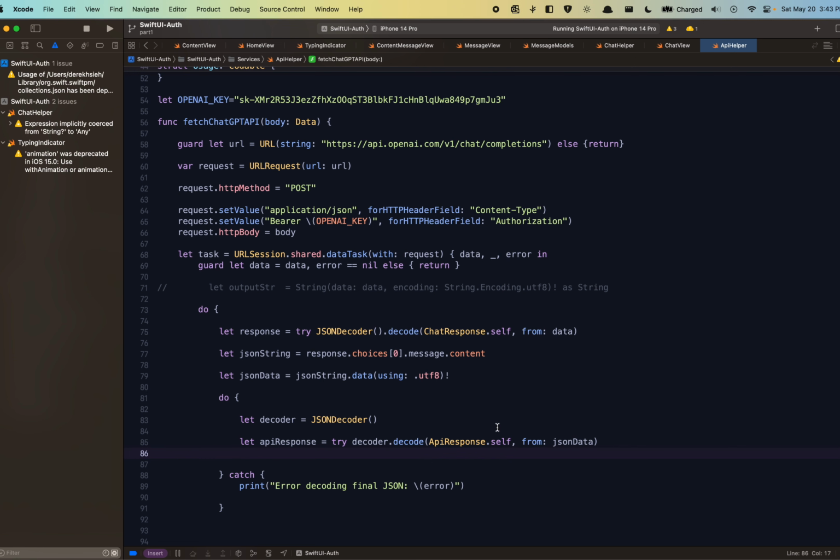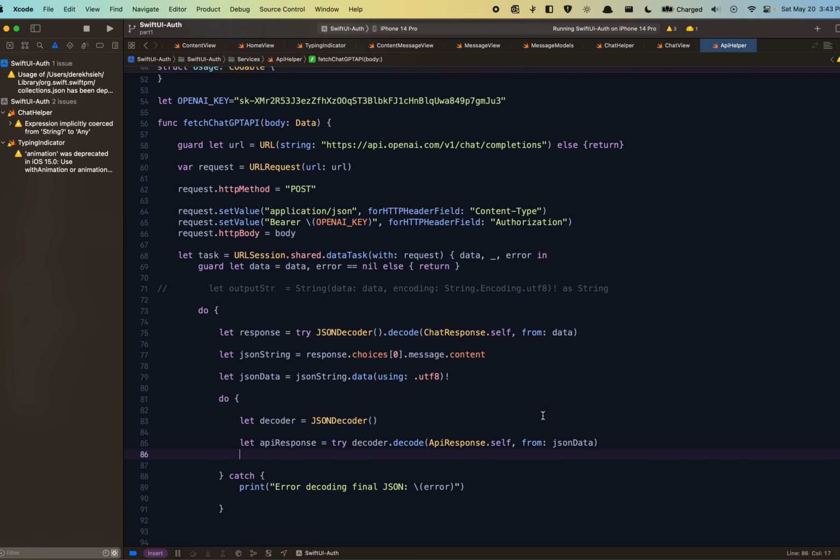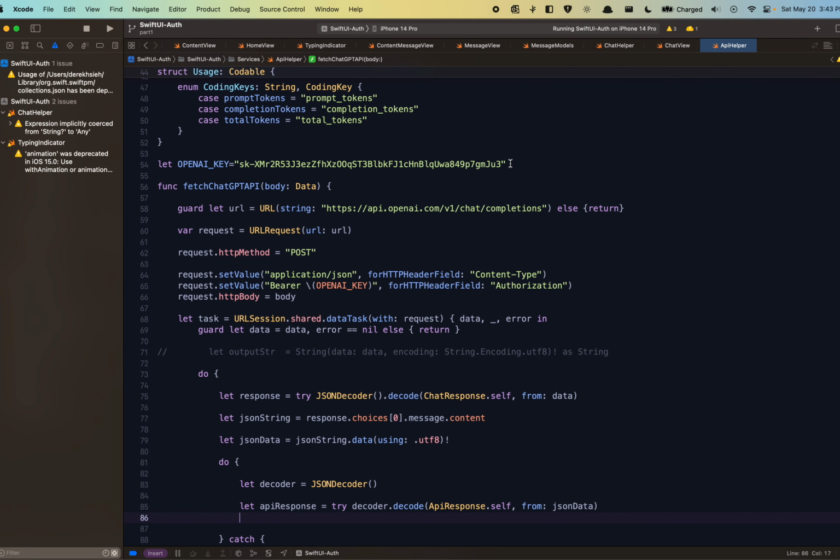Okay, so we want to return this as an object, so we're gonna go up here and I'm gonna make a completion handler. So the way we do that is handler and then @escaping, underscore response, return it of type APIResponse.